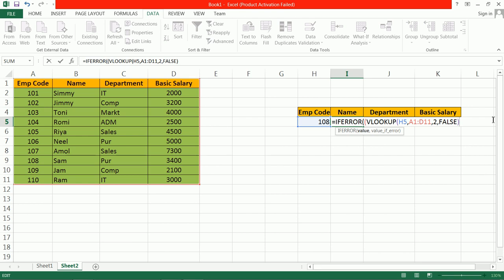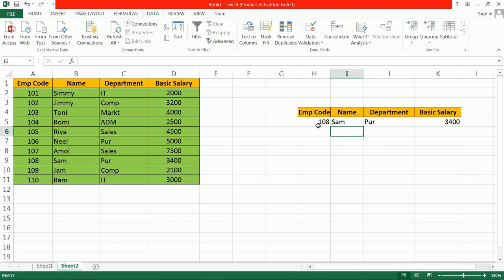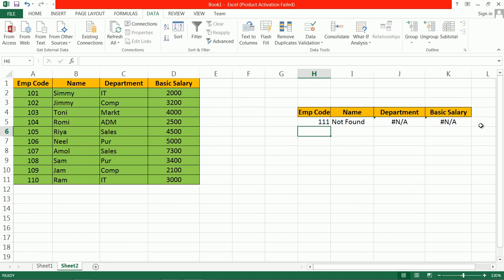Here is the bracket of VLOOKUP. Oh, we have to close one more bracket. Yeah, write this. Then there is IFERROR. You can write here not found or record not found. Now suppose here I write 111, not found. Like this you can apply to all your data.